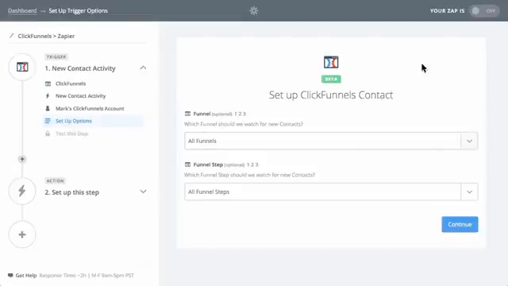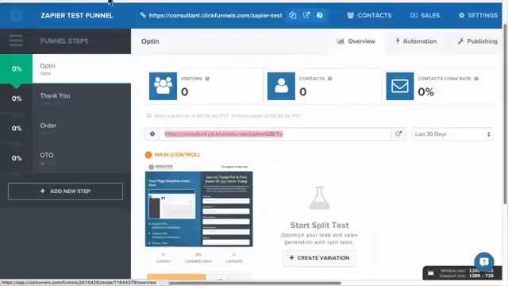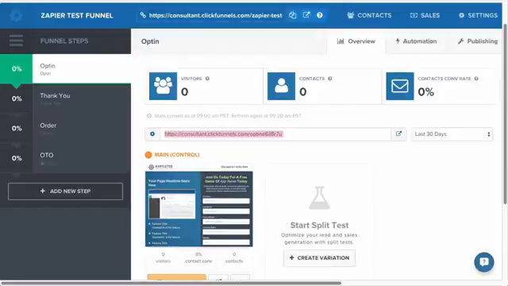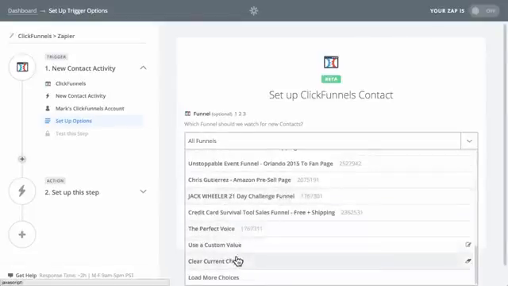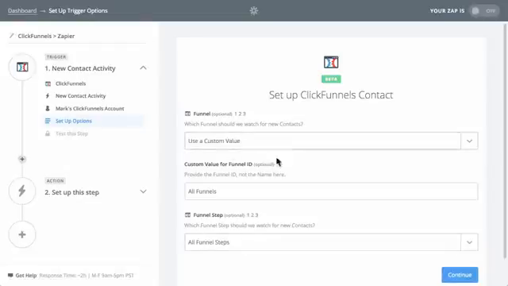So what I'm going to do is go to my funnel here, and up in the address bar, you can't see it on my video, you're going to see a URL. I'm going to copy that entire URL and show you that. If I click on this, it's going to call all my funnels. I'm going to scroll down here, click use custom value, and then it's going to ask me for that value. So let me edit this here, and I'm going to paste in that entire URL, but I don't want the entire URL. I'm just doing that so I can show you which part you need.